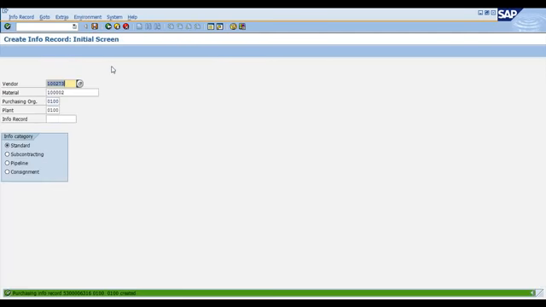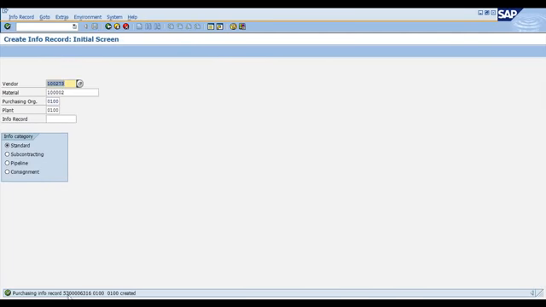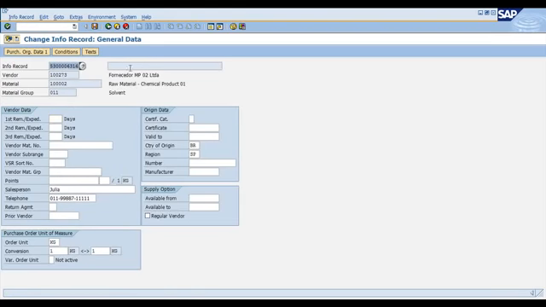I'm gonna save, and the system has generated this info record number. Let me just bring the number here. Okay, when we create automatically our purchase order, we are going to find this field there. Okay, I'm going to show you. So you have to make sure the prices are correct, okay, before using this tool.